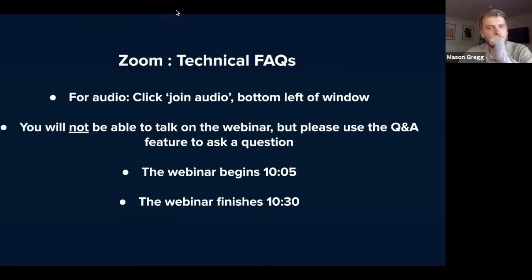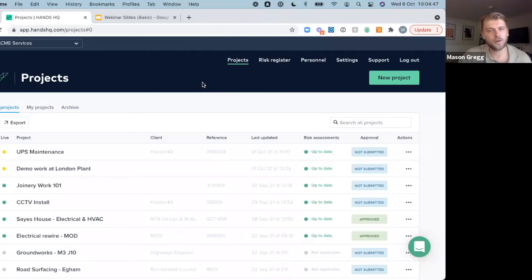the system. I appreciate there may be a few of you who have joined some of our demos before or actually seen our system before. But I would imagine for a lot of you, this is probably the first time that you've actually seen HandsHQ in action, or even heard of or seen a risk assessment and method statement software.